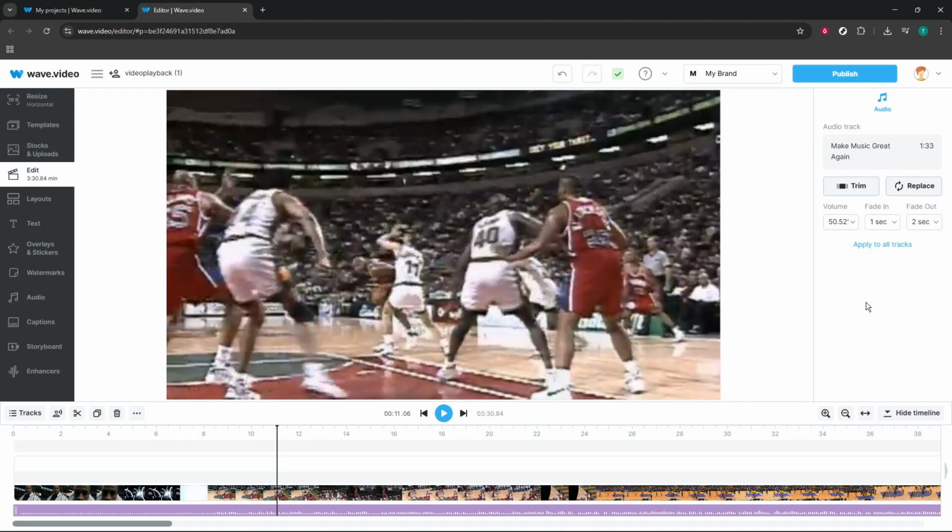Small tweaks go a long way. A couple of decibels up or down can make the mix feel balanced. When everything feels cohesive and your message shines through, you've successfully added background music to your video in Wave.video.